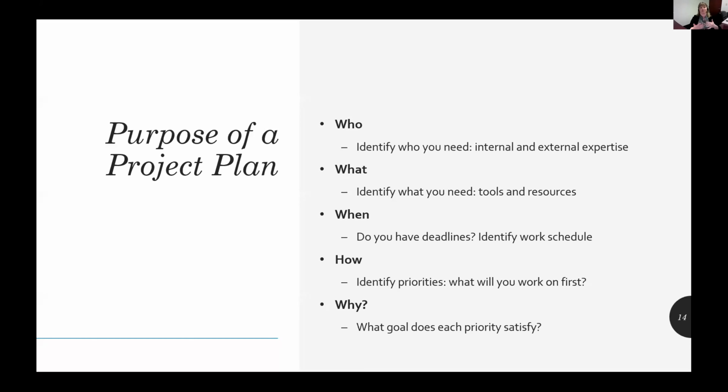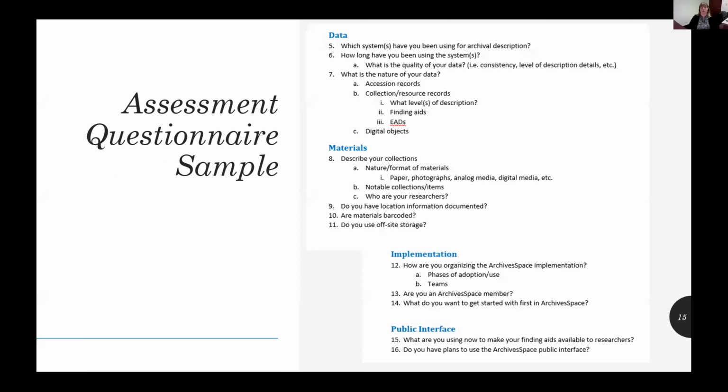What is going to be your criteria for prioritizing? And why are you doing each step in this project plan? Which specific goal statement is it satisfying? This is an example of an assessment questionnaire that Atlas Systems uses with repositories that use our implementation services.